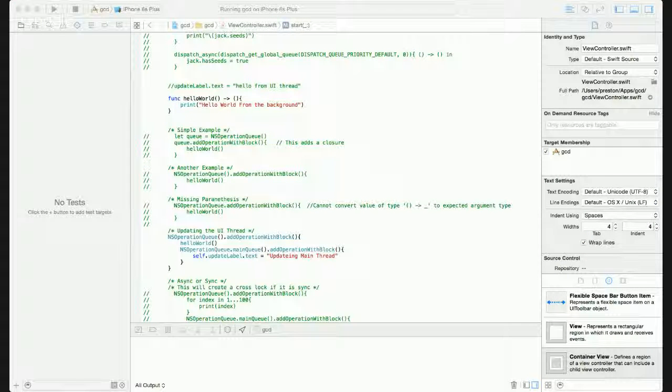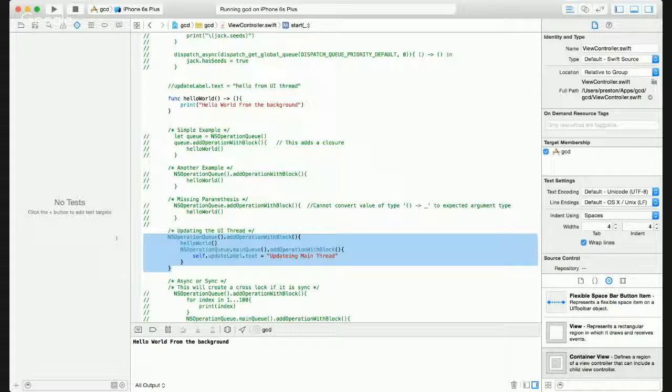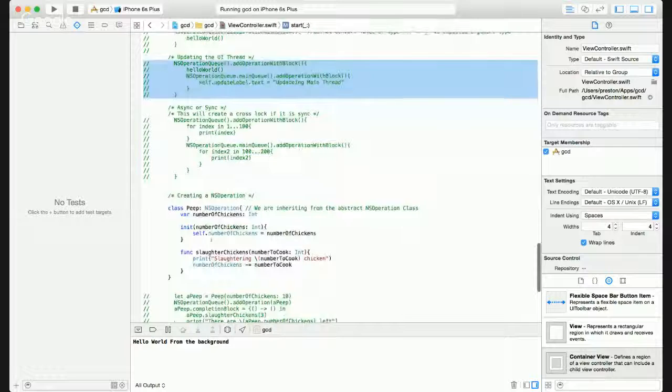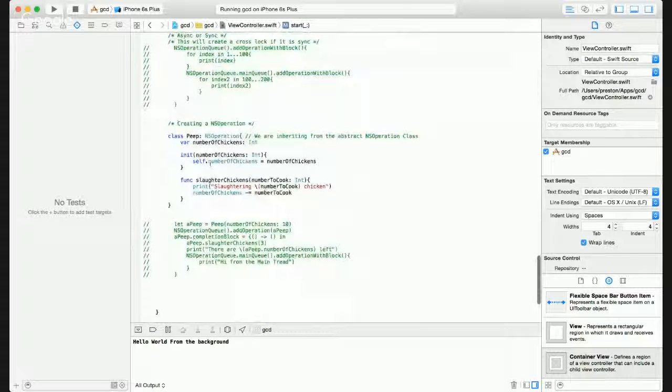If we look at this example over on the screen, we begin, and it updates the main thread. Then I wanted to check to see if it's synchronous or asynchronous. I created a cross lock, and it didn't lock up, so it's asynchronous, I think, by default. I think there's a way you can specify it to be synchronous, but I haven't figured that out. But this is cool. This is the last thing I'll show.